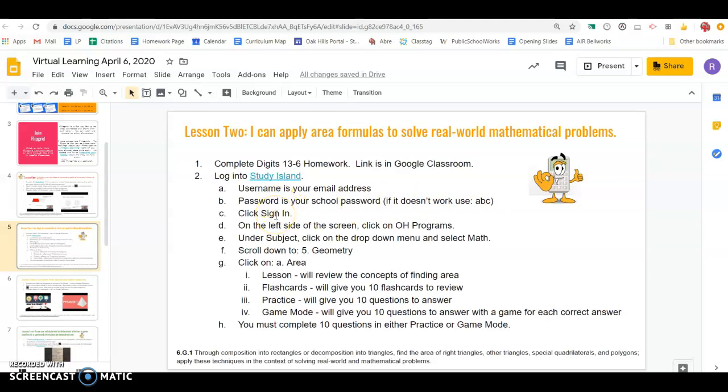You're going to click on sign in, and then on the left side of the screen, you're going to click on OH programs. Under subject, you're going to scroll down and click on math, and then scroll down to number 5, geometry. Click on letter A, area, and you will need to do the 10 questions either in practice mode or game mode. Either way is fine.